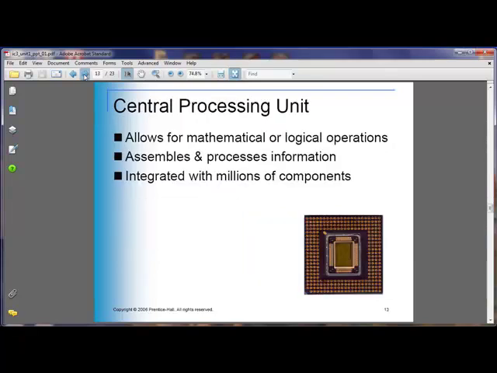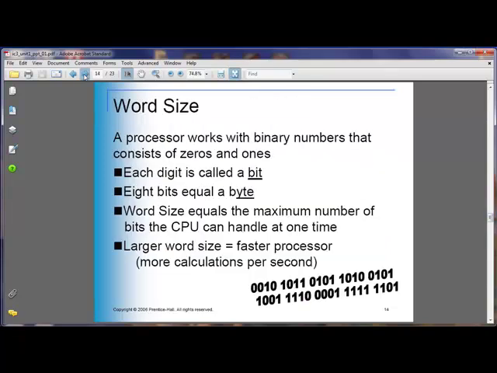So, the CPU is the brain of the computer, so that's where all the processing is done. Again, pause and read the slides. When we talk about word size, it's essentially how much information, ones and zeros, that's all a computer knows, can be processed at one time. You can read that and understand that a single zero here is considered a bit, so there's 4 bits here. 8 bits makes up a byte.